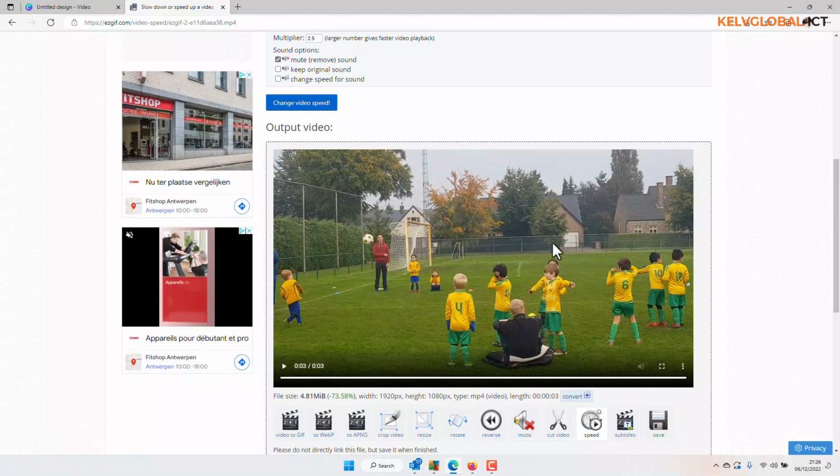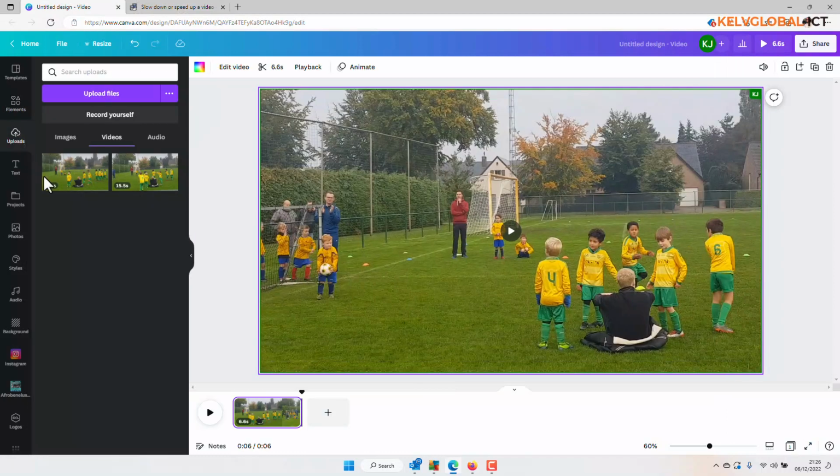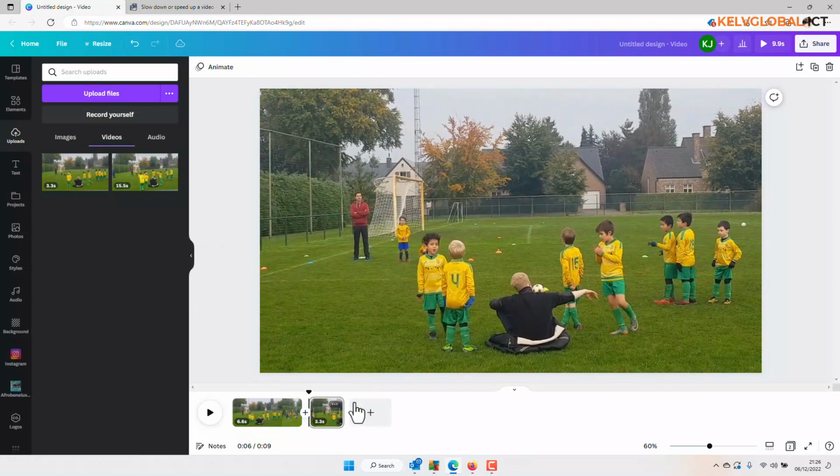And then we need to go back again to Canva. And then what you need to do is go to upload and click upload to upload your video, or you can drag your video and just paste it in Canva, and automatically your video will be uploaded to Canva. And now we have our video. We can now just drag and paste it there.